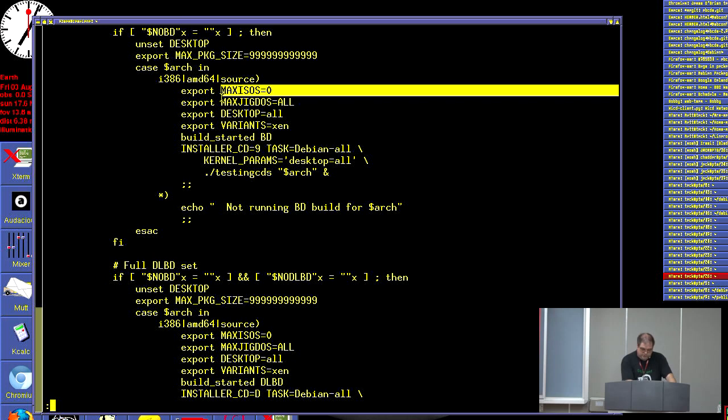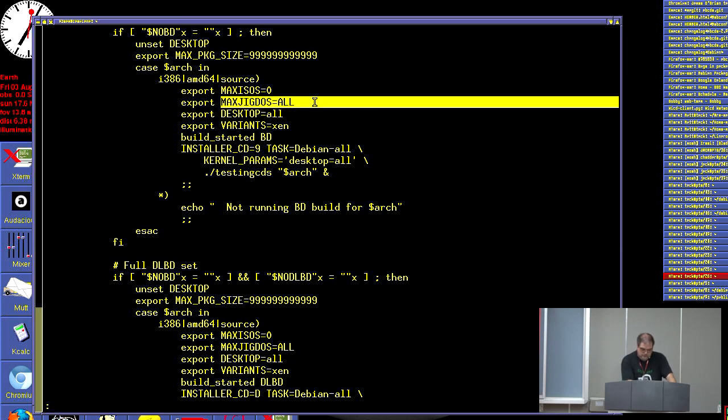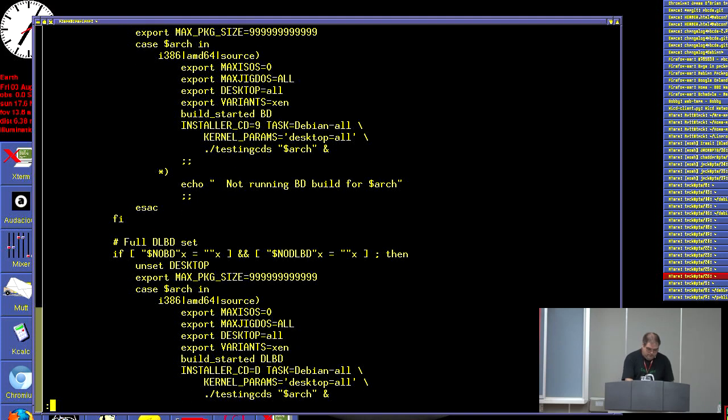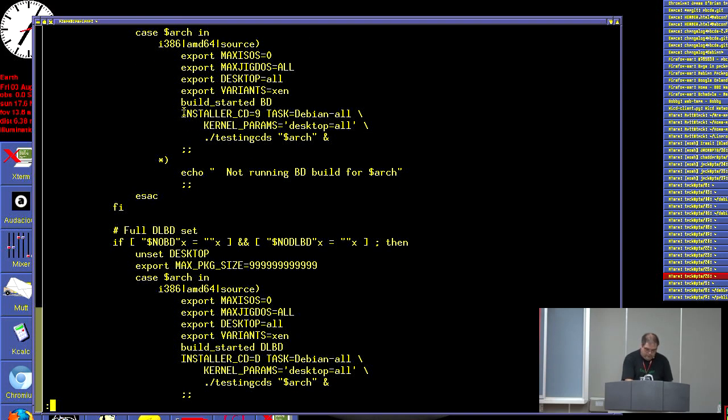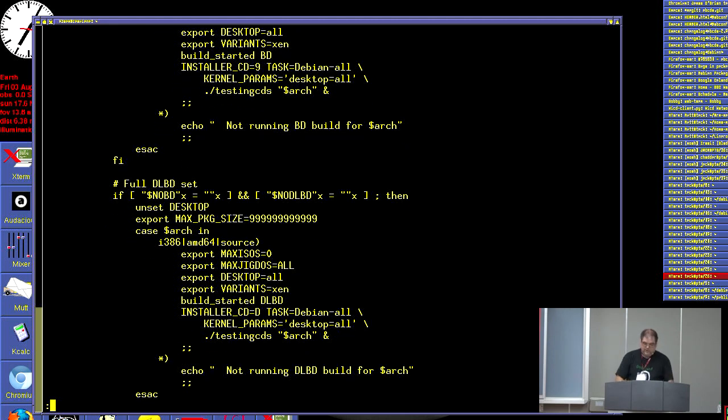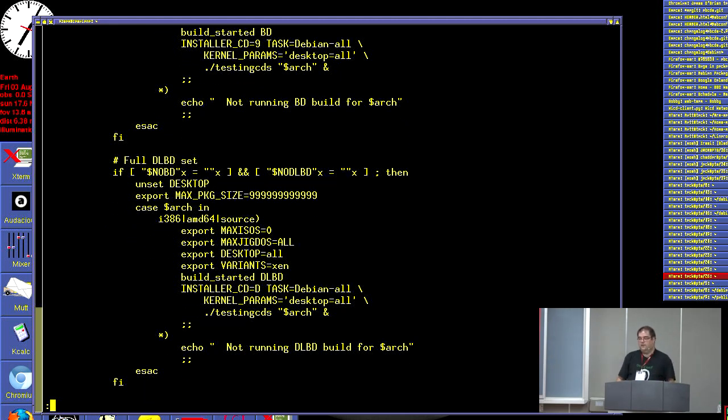We do create jigdos of all of it. We do specify that all of the desktops will be on there. So this means, again, this comes down to how tasks work later. And then we start yet another backgrounded task to build the Blu-ray set. We also have a full dual-layer Blu-ray set. Once, we did actually manage to have a single disk which would hold all of our M64. That was about three releases back, and it's gone away now.